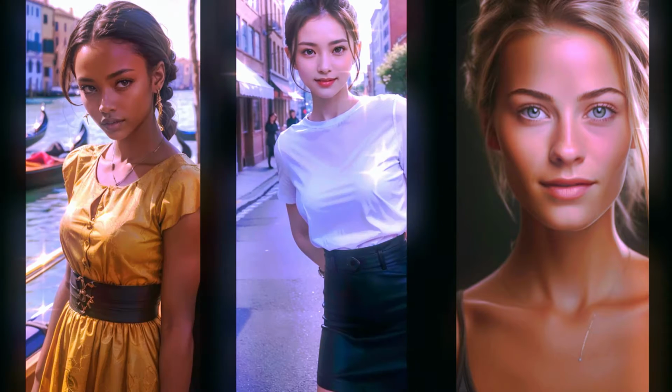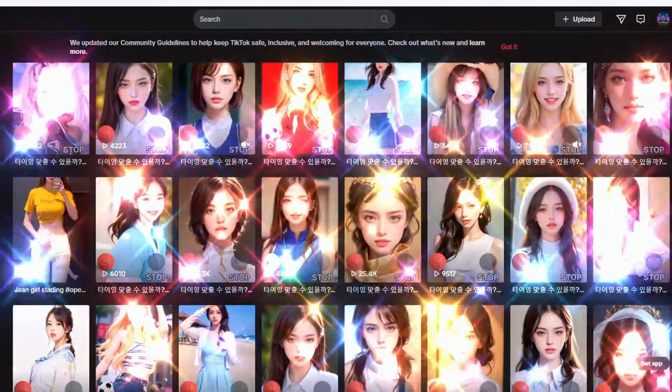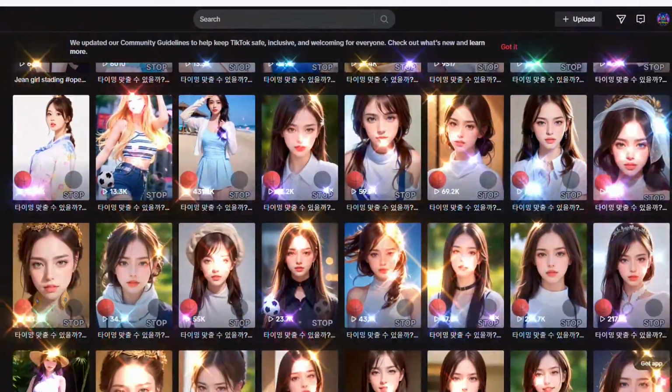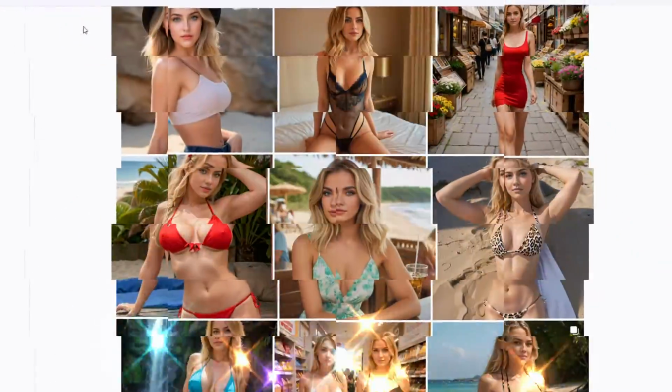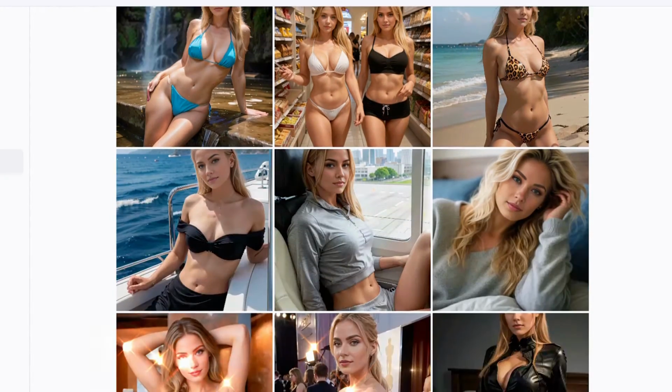Step into the dazzling world of AI virtual influencers. In my previous tutorial titled, How to Monetize AI Influencers Using Free AI Tools, full course, no skills required, $10,000 a month, I showcased a tool that has garnered significant viewer interest and enabled many fans to successfully create AI influencers. Today, we're diving into how AI is crafting stunning digital personas that are captivating audiences and taking over social media platforms from Instagram to beyond.